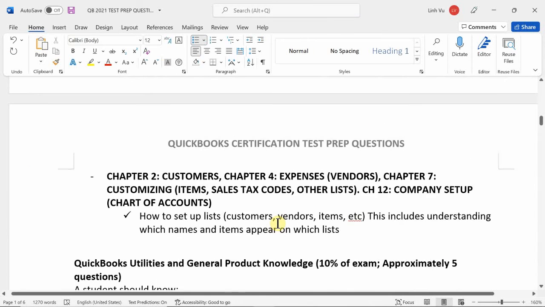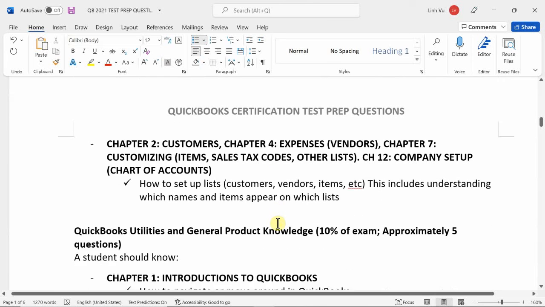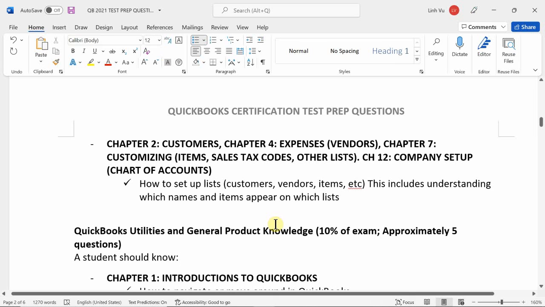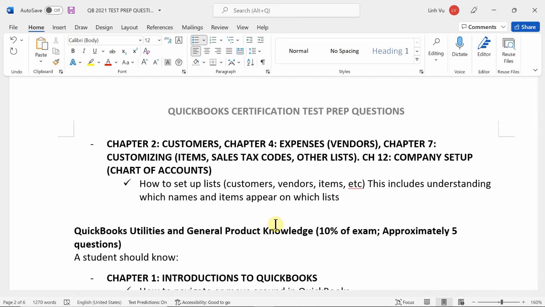All right, so that was chapter 7. The next one is going to be talking about chapters 2, 4, 3, and so on. Now, this one says, how do you set up lists? How do you set up your customer list? How do you set up your vendors list? How do you set up your items, et cetera? This will include understanding which names and items appear on which list.